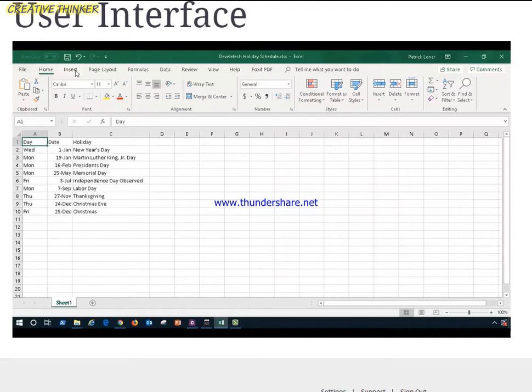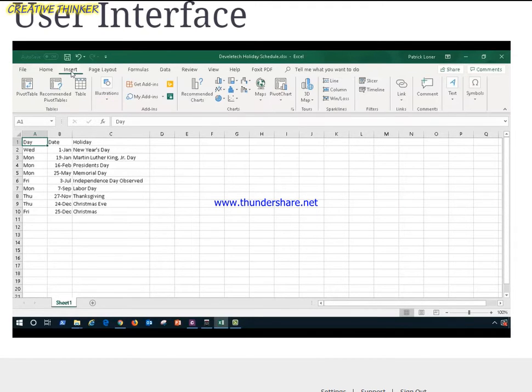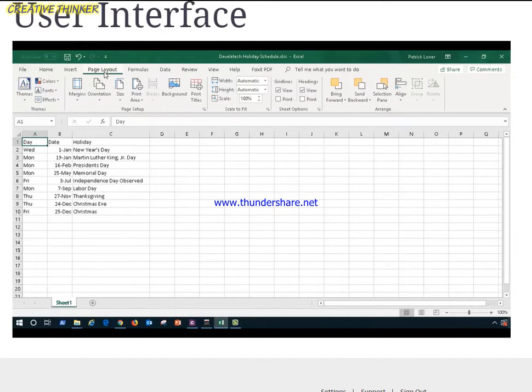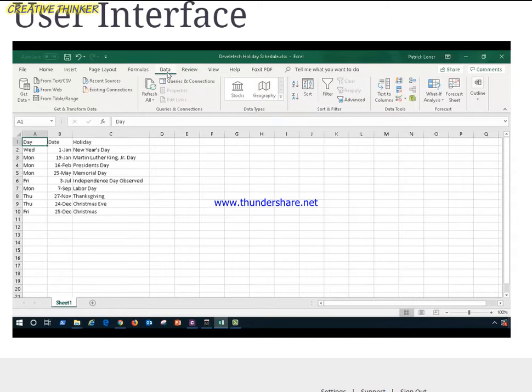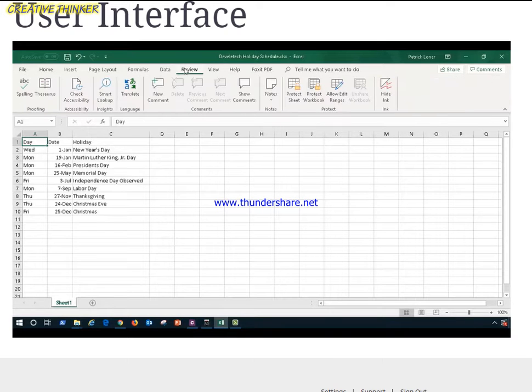They don't necessarily look like tabs, but when you select these different tabs, then you see different sets of groups. Insert is all about inserting things. Page Layout has to do with margins, orientations, gridlines, headers, how stuff is displayed. Formulas, we'll spend a lot of time in the next couple of levels dealing with formulas and functions. Data deals with data sets, linking to existing data sets, querying, sorting, filtering.